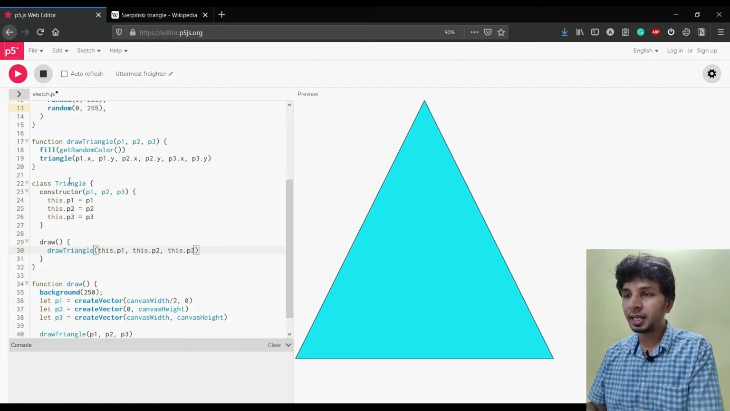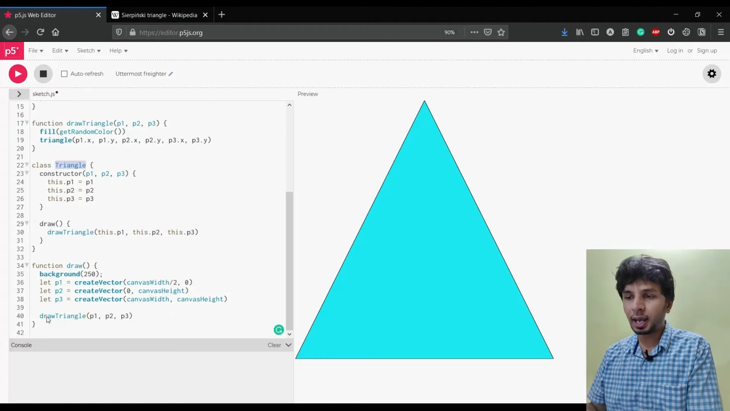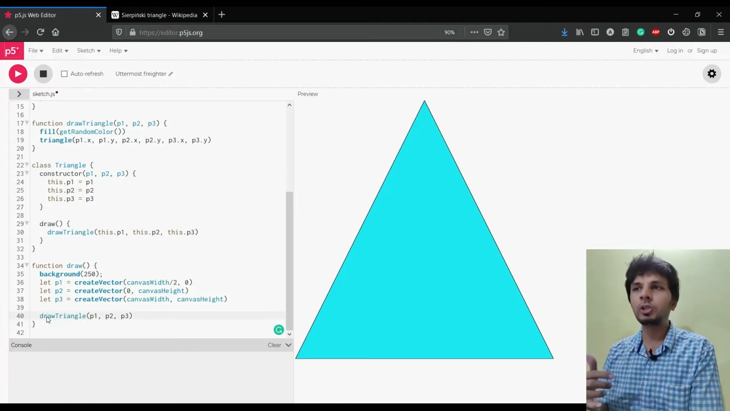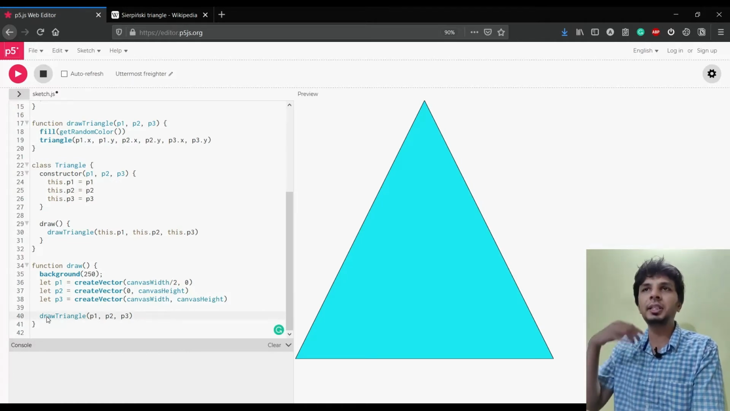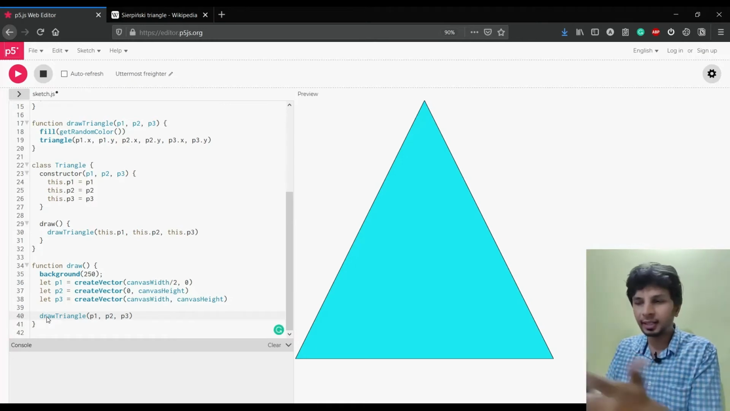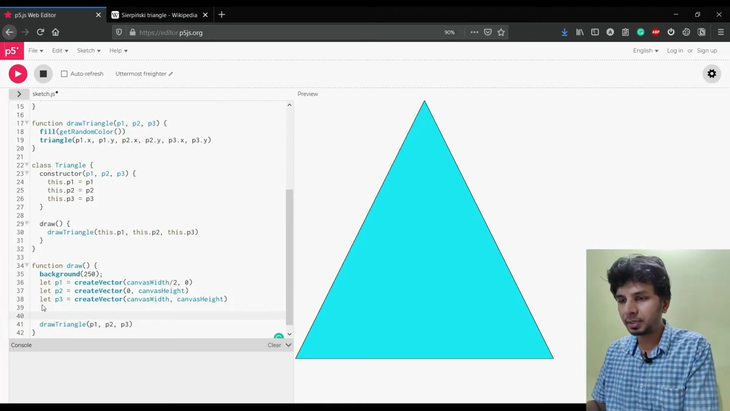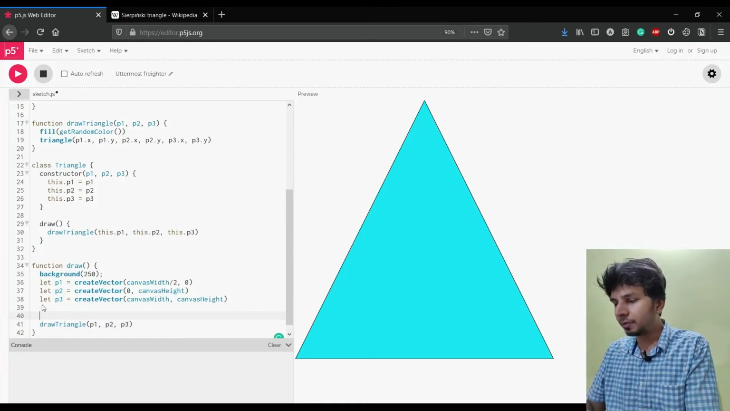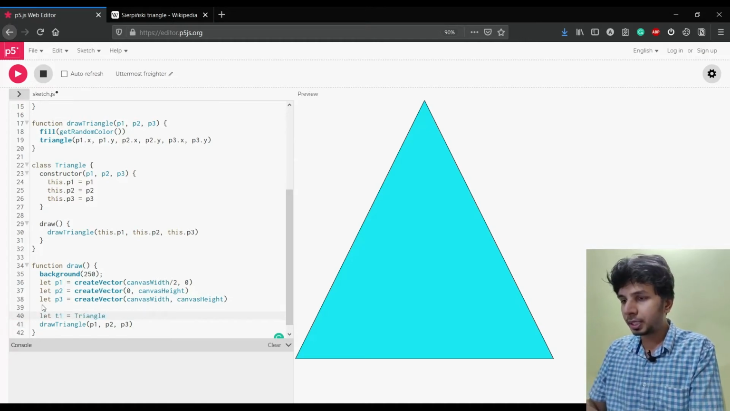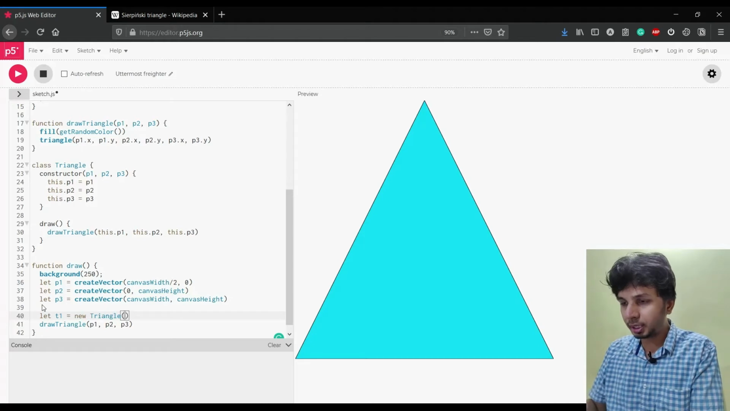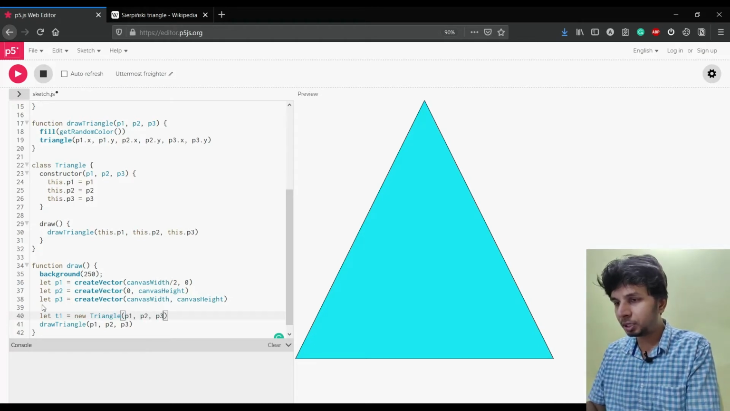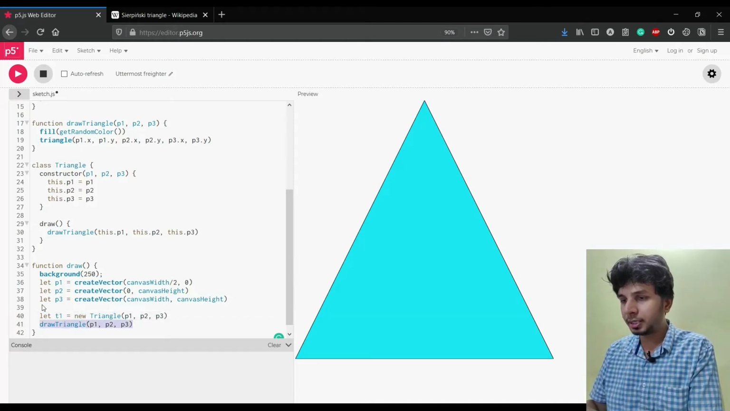I've just created this class to make our future code look a little cleaner, because we would be invoking a function that accepts a triangle and does this thing recursively. So it would help us do that neatly. I'll create a triangle t1 over here using new Triangle, and it accepts p1, p2, p3. I'll remove this drawTriangle. Instead of drawTriangle, I'll do t1.draw.